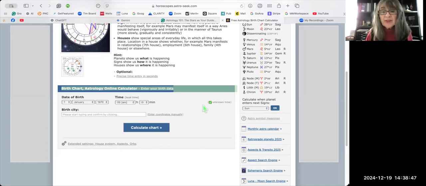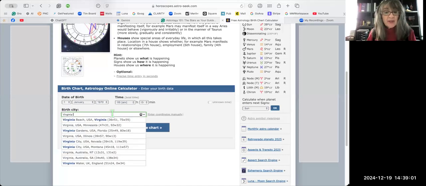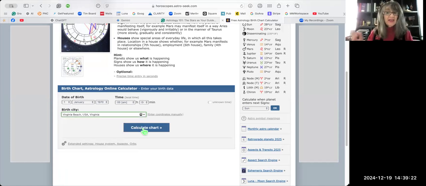So, the other most important thing that you need to do is a birth city. And what that does is put you in the coordinates on the planet. We're going to use Virginia Beach because that's where I am. So it has a drop down menu, Virginia Beach, comma, USA, Virginia. And here are the coordinates, 36 degrees north, 51 minutes. This is where you are on the planet, 75 west, latitude 59 minutes. So we're going to click on that. And then all you do is click on calculate chart.